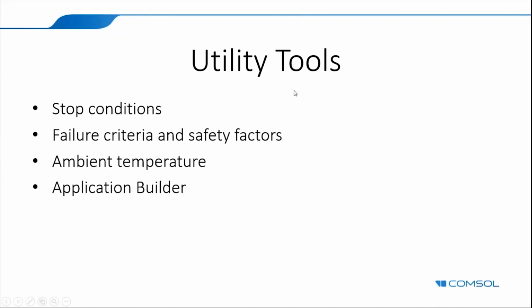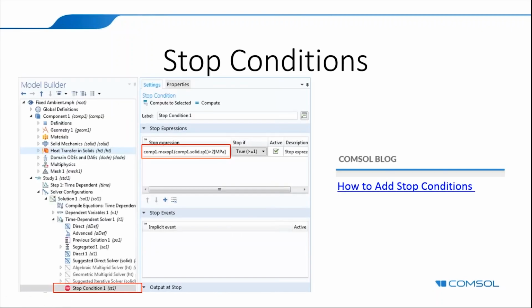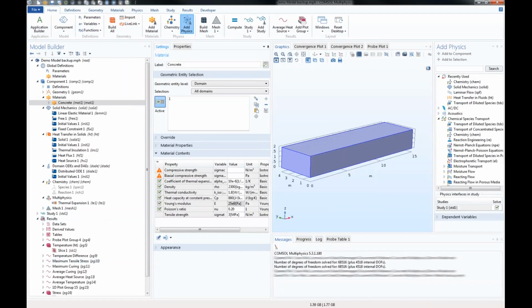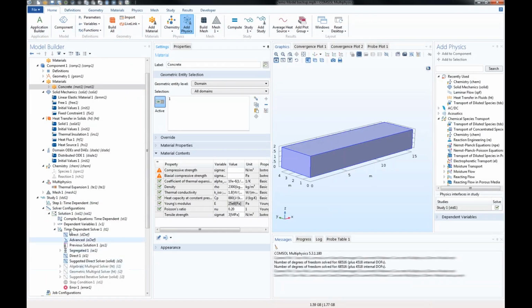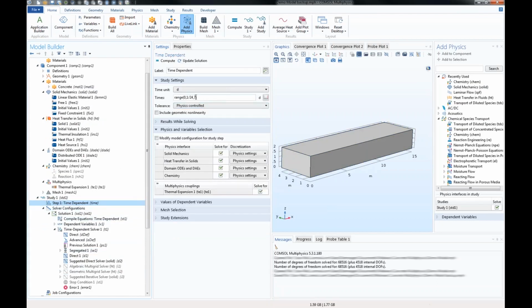These are stop conditions to stop the time-dependent solver if certain criteria are met, failure criteria and safety factors, specifying ambient temperature better, and sharing your work. Now, what are stop conditions for? Stop conditions are, just as the name implies, to stop your simulation. Here, I am going all the way to, say, a week. Maybe I can say this will go until 100 days.